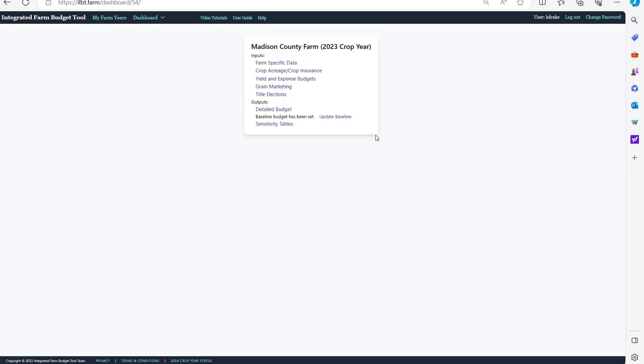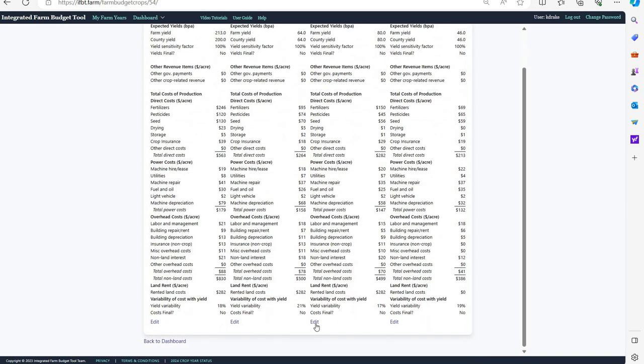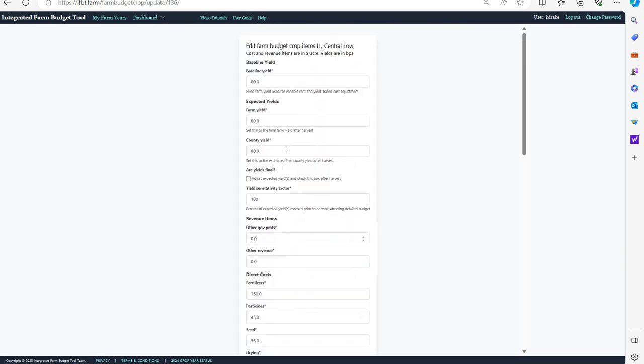And now we want to show you how to finalize yields. As I mentioned, our wheat crop, we didn't know what it was going to be back in March. Well, now we know, and let's assume, and this was the case in Madison County, that wheat yields were well above expectations. And in fact, were 15 bushels an acre higher. We'll change the farm yield and the county yield to reflect that.